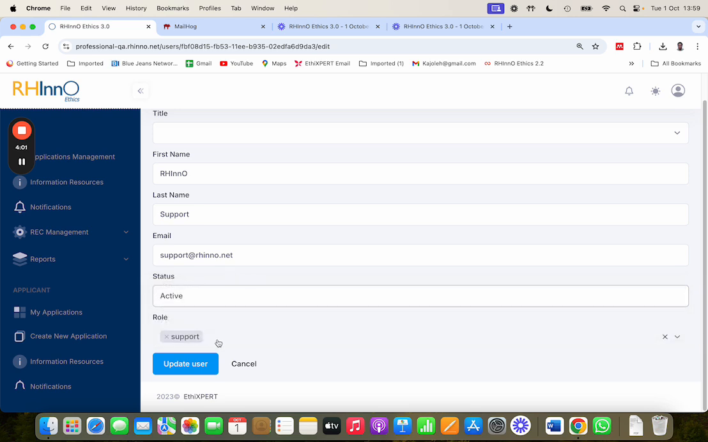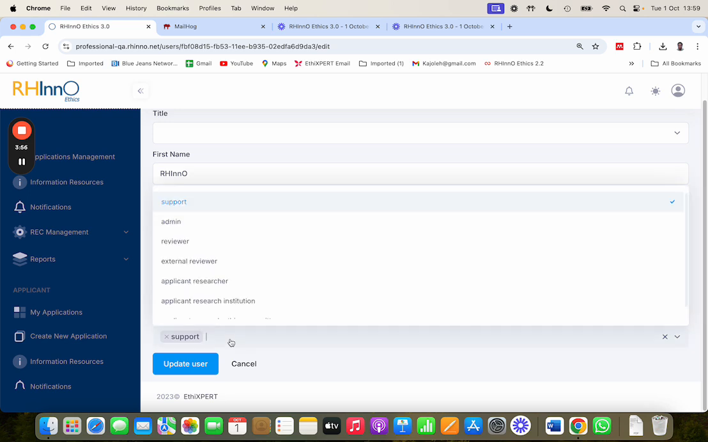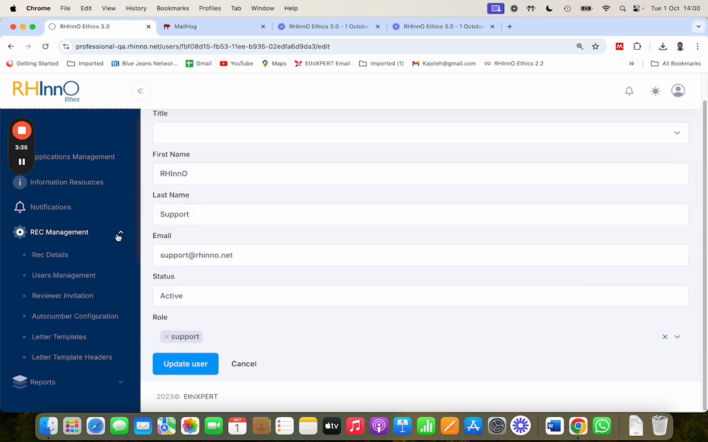But most importantly, you can also add additional roles here. So for example, this particular user is support. If you click here, you can add reviewer, you can add them to be admin, you can add them to be external reviewer, and so forth. This is the prerogative of the administrator, who can change the roles of the different users in the system.